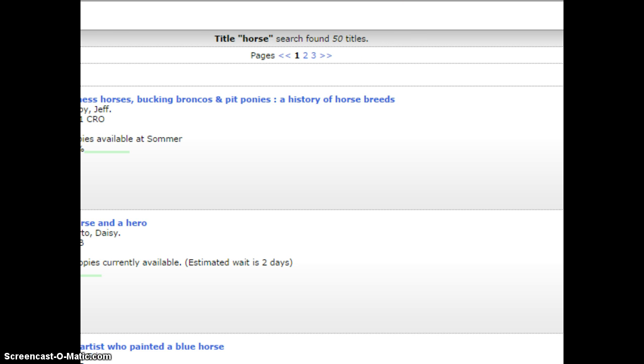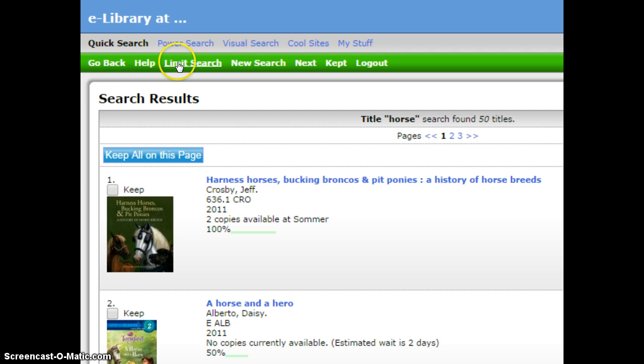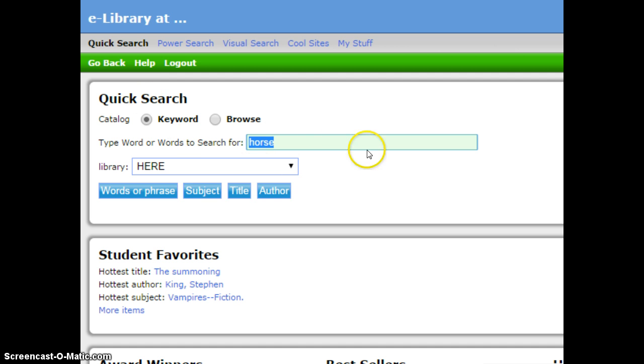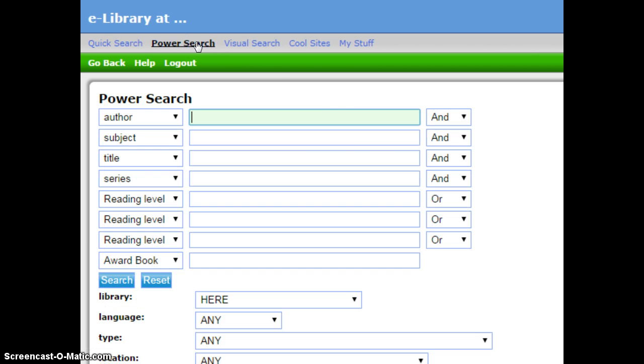So the point of that whole message is, and remember to use the go back button on the green bar, give the computer as much information as you can at this stage in what you're looking for, correctly spelled. Whether it's the words or phrase, subject, title, or author, if you can click on one of those, it's going to narrow down your results and you're going to be able to do your search more efficiently. All right? Okay, let's move on to power search.